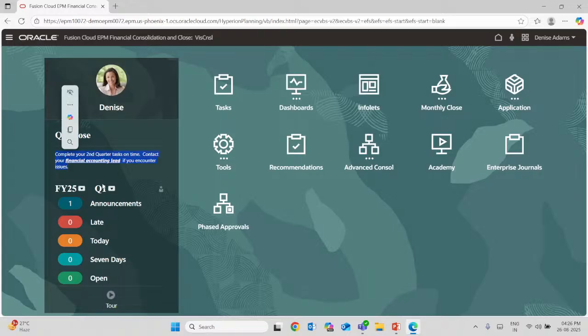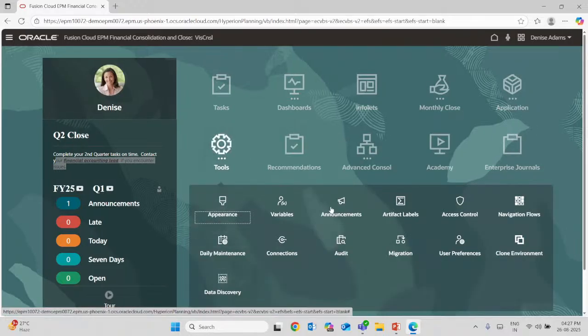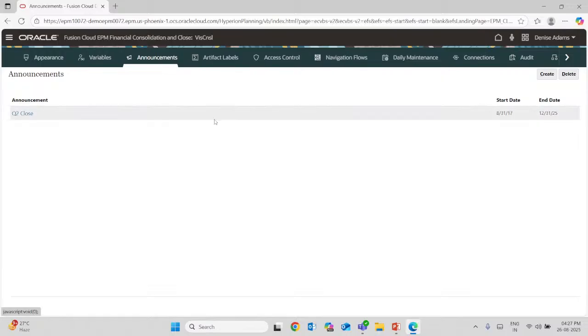Whichever announcement the service administrator wants to make for all the users, that is the announcement, and this announcement can be created from tools. Tools is a cluster where I have a card which is known as announcements. I have opened it, and there is one of the announcements on the screen.